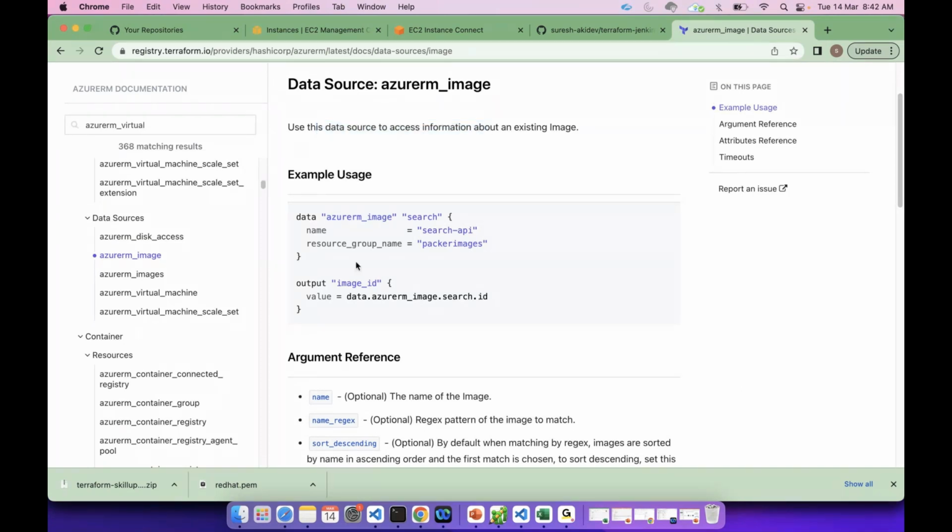In this particular resource group, it will search for this particular image name, and if the image is available, it will fetch the information, which can be accessed like data.azureimage.search.id.